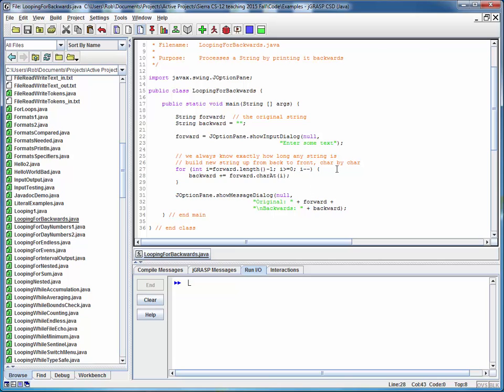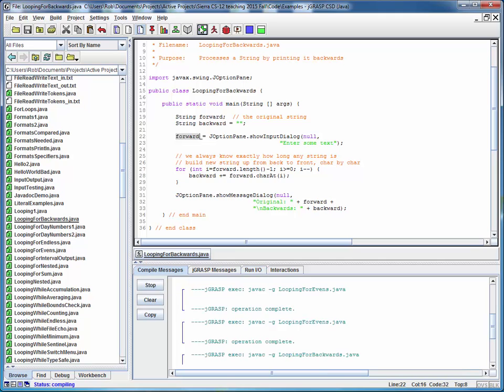We're going to use this to process a string by taking an input string, and we're going to prompt for that using JOptionPane, and then we're going to take this string and cycle through it from right to left and invert it so that we can print it out backwards. So as always, let's start out by compiling this file.